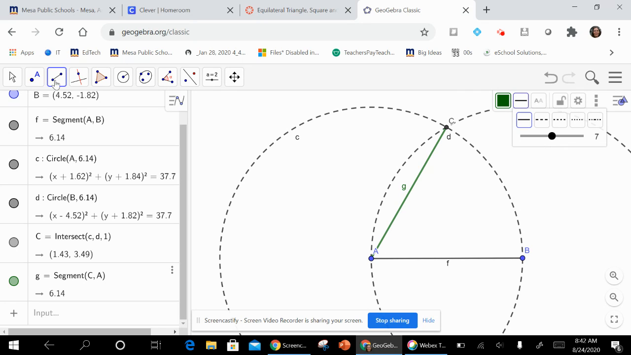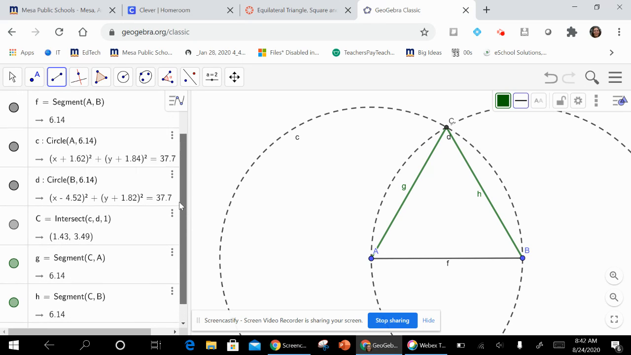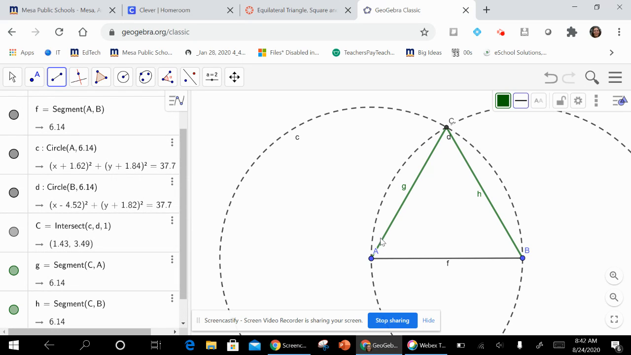Okay, and then I need to repeat the same steps. We are doing a triangle, so from up here from C, we connect C to B. Okay, and you should see all our segments are 6.1400, just like our first one, AB. I'm going to do a different color. Okay, so that is how we construct our equilateral triangle.